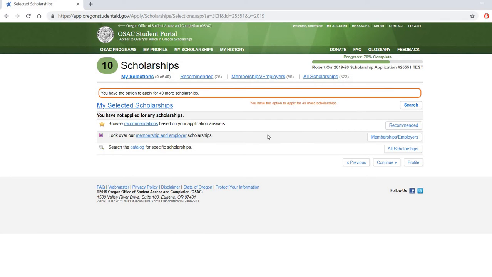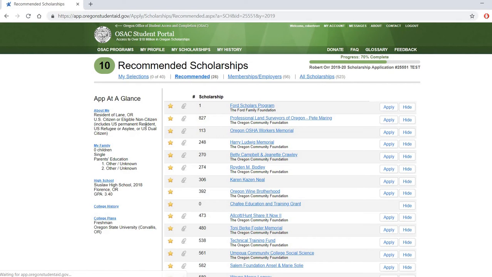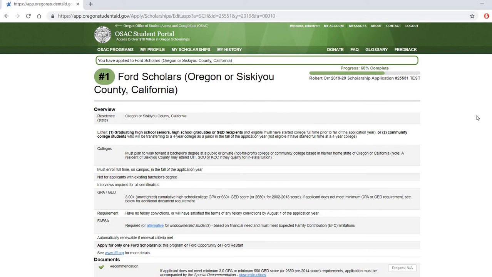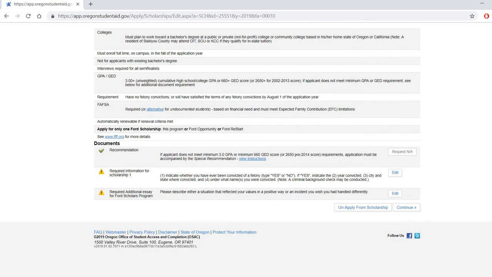On the next page, scholarships. Now, as you can see up here, you have the option to apply for 40 more scholarships. Look first at their recommendations. And they are over here. Now, what came up first is Ford Scholars, and that's because I indicated I have a good grade point average, and I am going on to a 4-year college, although that's not critical for Ford. I certainly will apply for that. And if you apply to Ford, there will be another essay that you have to write. So you can check this information out.